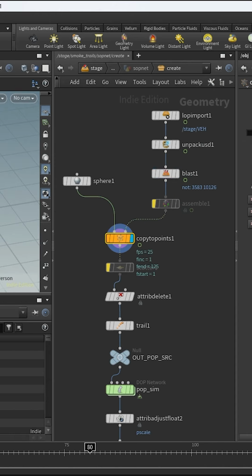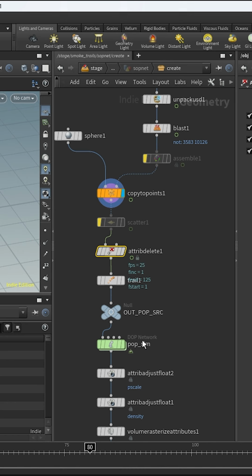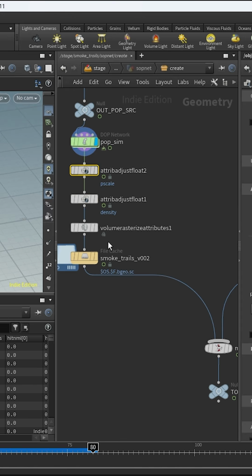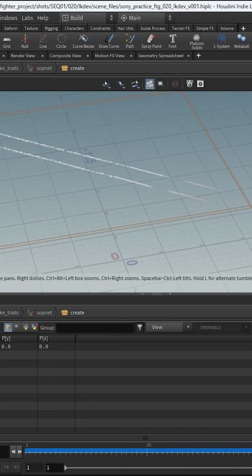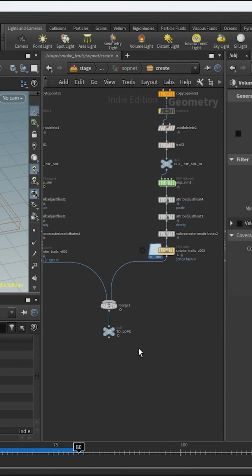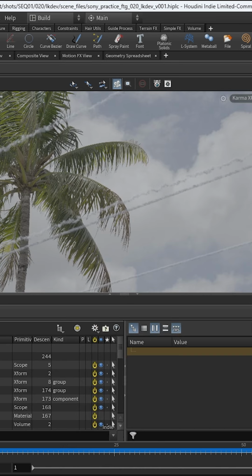points that I needed, instanced some spheres onto them, and used those spheres as a particle simulator for my scene. I adjusted my p-scale, my density, and I used a volume rasterize attribute to create a smoke trail. I blended both smoke trails from plane 1 and plane 2 onto my scene and created my smoke trails.